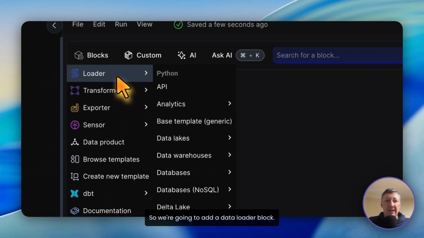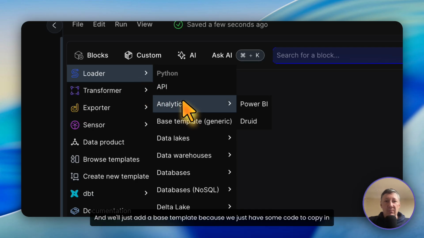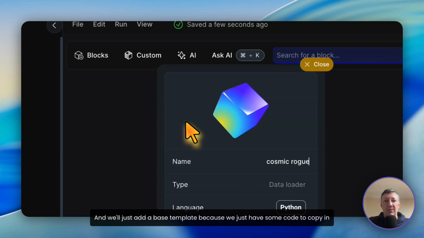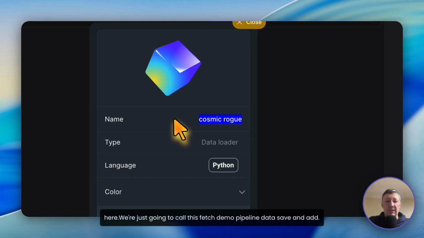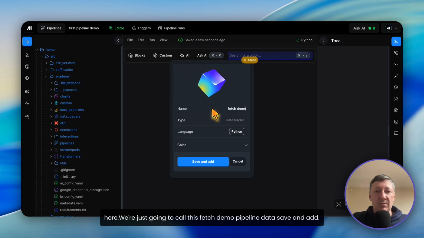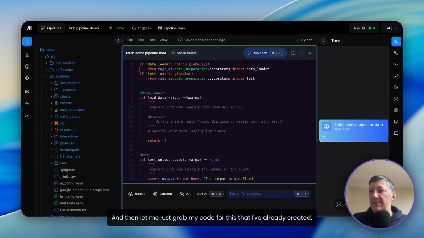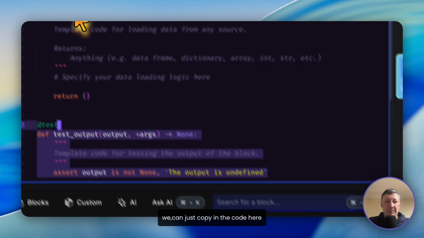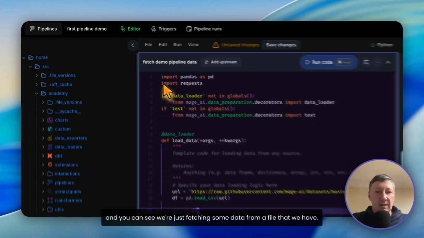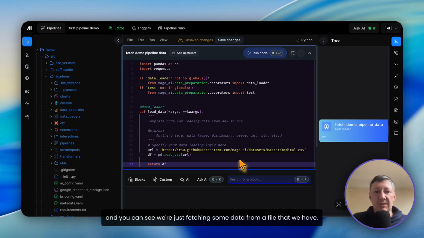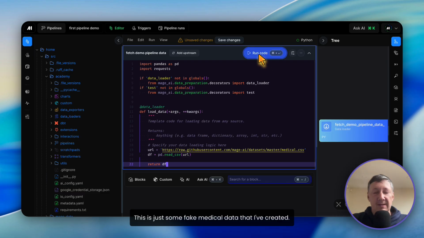So we're going to add a data loader block. And we'll just add a base template because we just have some code to copy in here. We're just going to call this fetch demo pipeline data, save and add. And then let me just grab my code for this that I've already created. We can just copy in the code here. And you can see we're just fetching some data from a file that we have. This is just some fake medical data that I've created.